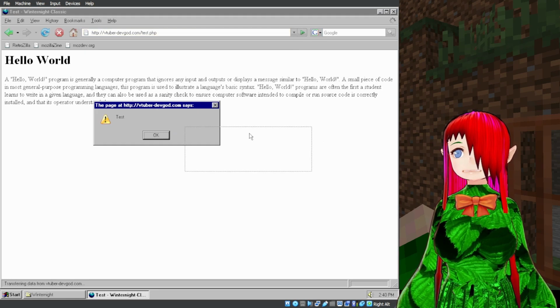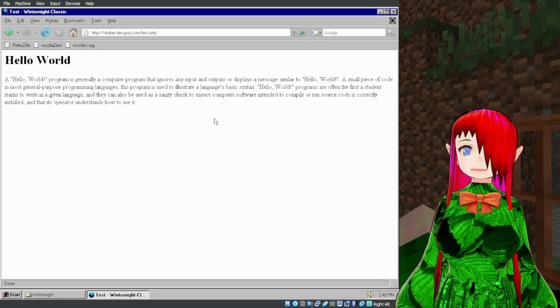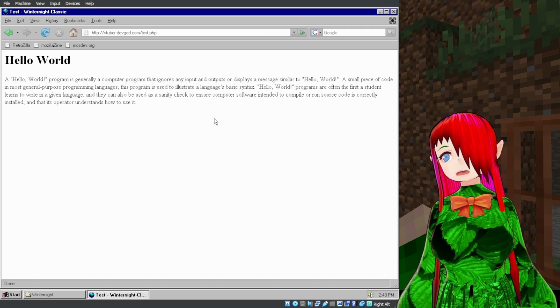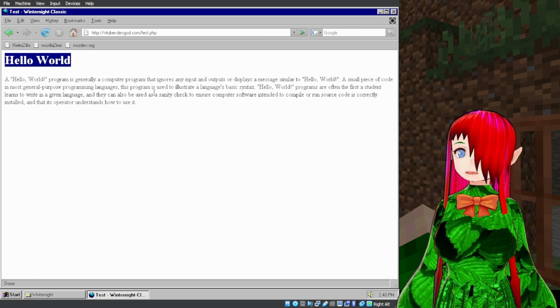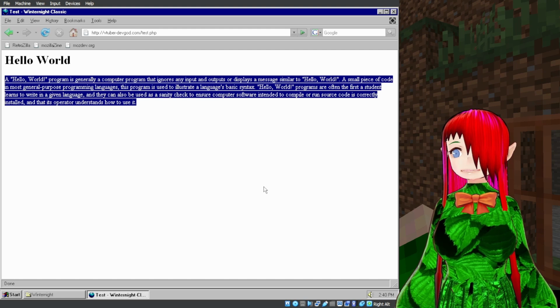Yep, and it looks like pretty much the same thing. So test, I can click OK for that. So alert boxes do work on Winternight Classic. H1 tags are able to work, and looks like our P tags are working pretty good.